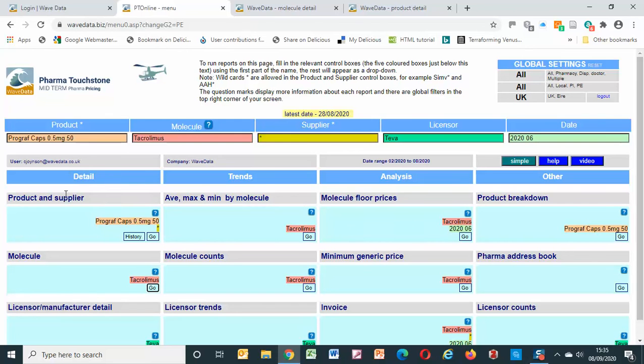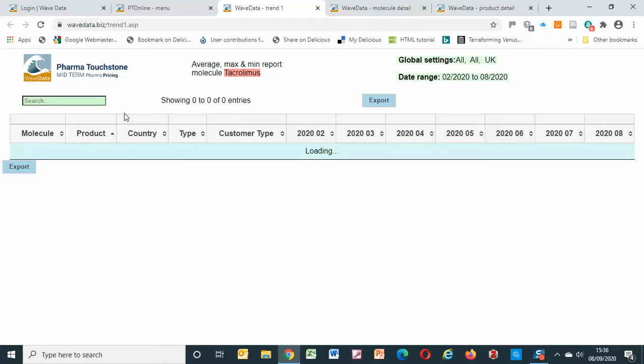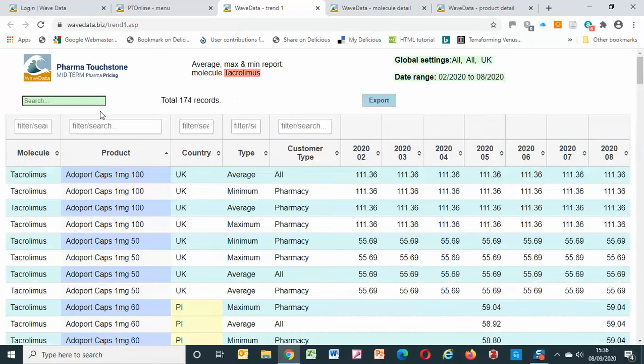The top one just does it by a particular product. The middle one does everything for the molecule, and the bottom one will do it by manufacturer or licensor. The trend reports I find very useful, and clients like these because they give you big picture stuff, averages, maximums, and mins. So if we did that for the molecule and then have a quick look at a particular pack, that gives us 174 lines of data.